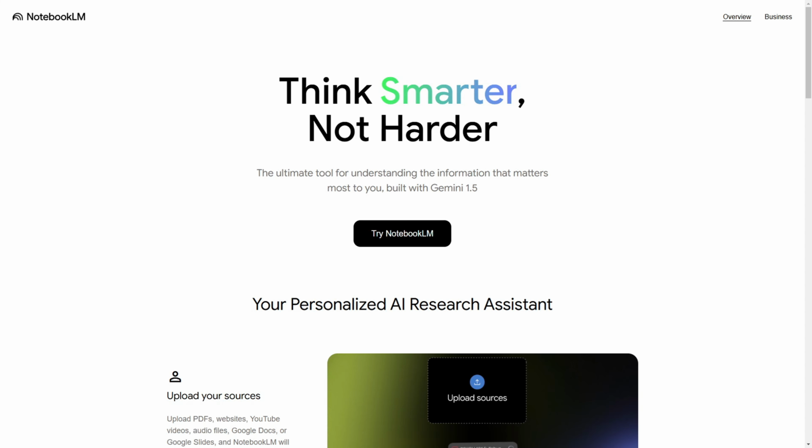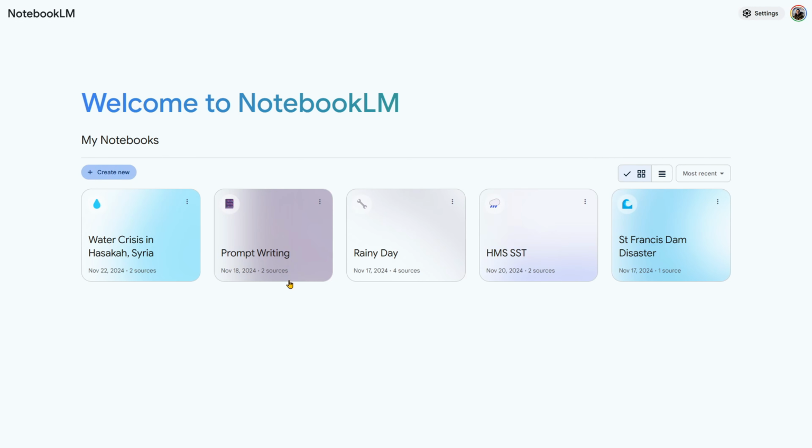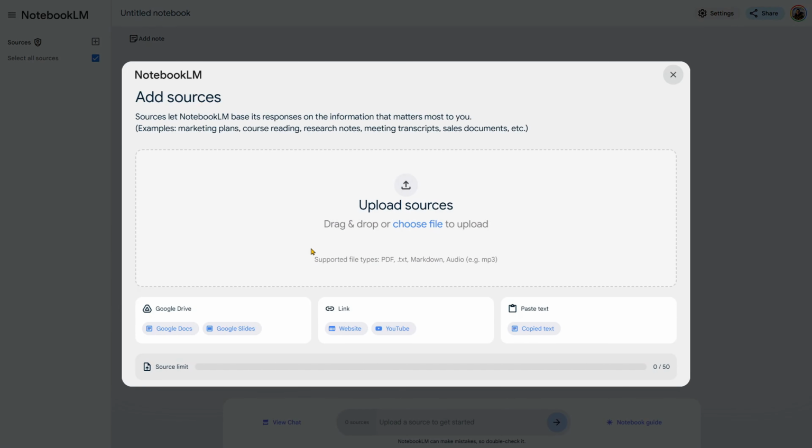So in order to try this, you need to go to notebooklm.google, and then once you are here, you can click on Try NotebookLM. And then if this is the first time, we will not have anything over here, but you can click on Create New, and then it prompts you to add some sources.